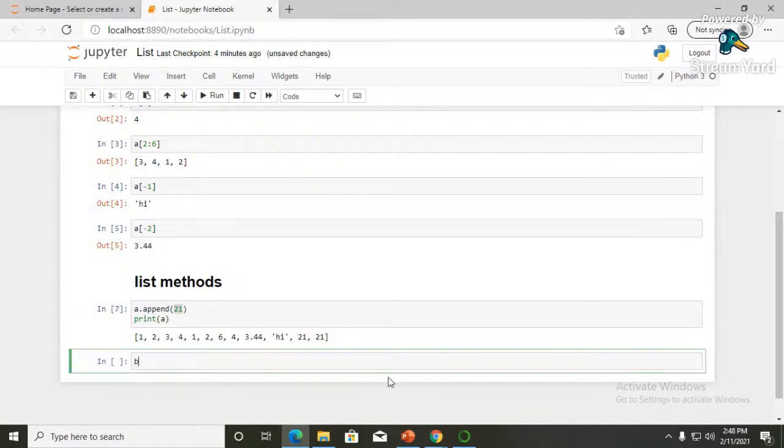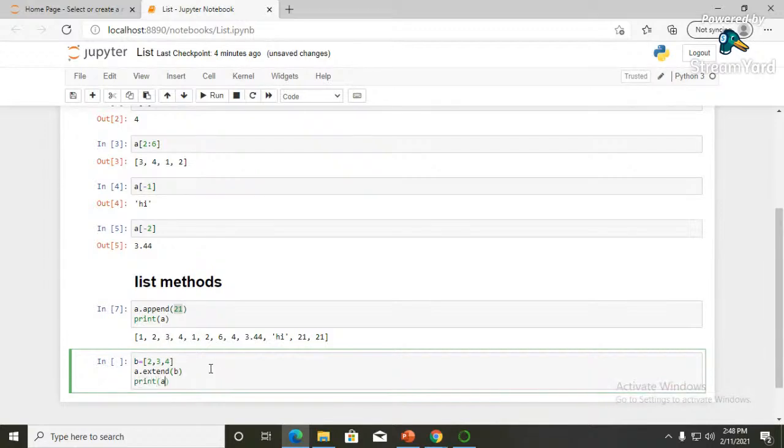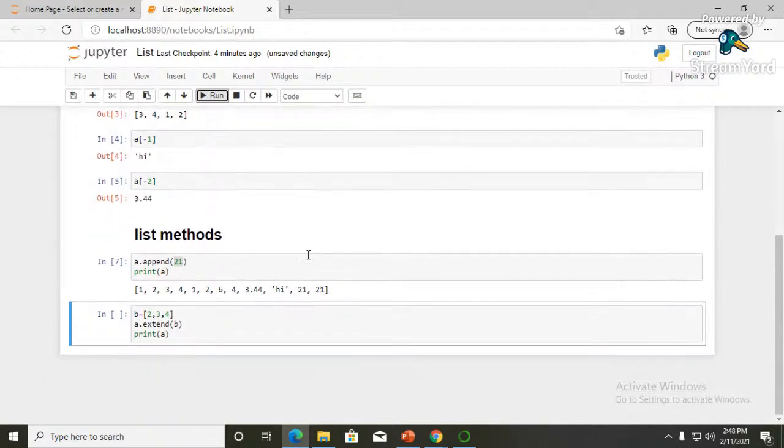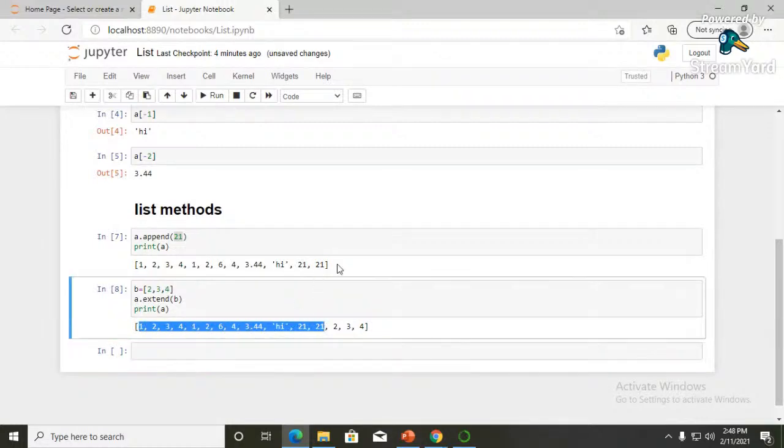Now suppose B is another list, 2, 3, 4, and I want to extend A with B. A dot extend B. So this B list can be added into A, and then I will print A. Run it. Now see, the earlier A is up to this, and 2, 3, 4 is extended due to B.